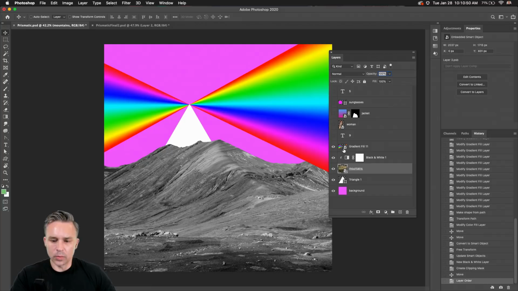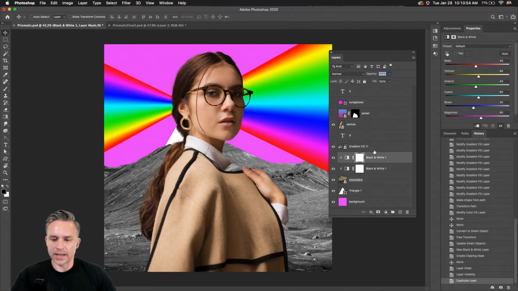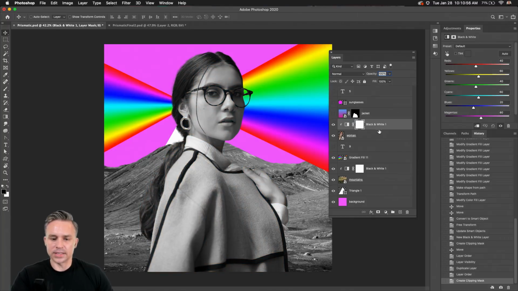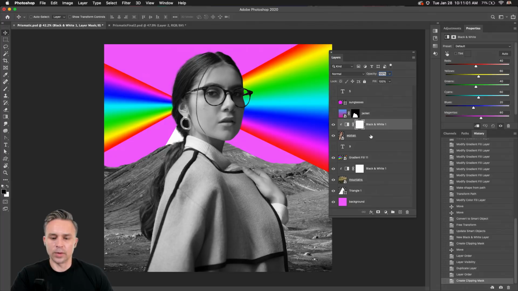I'm going to have fun with the background and with her. Hey, you know what? We'll do the same thing really fast. We're going to make her black and white as well by applying this clipping mask to just that layer that says woman. Okay?